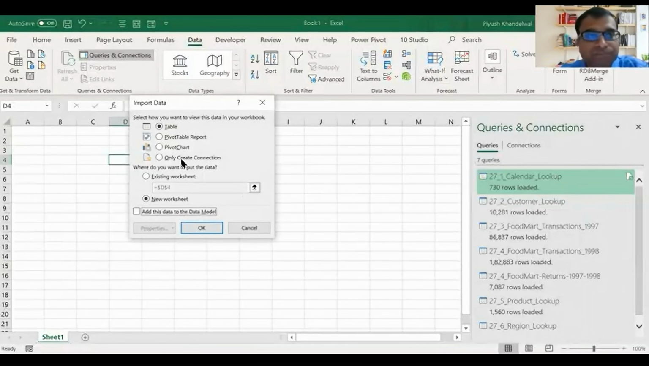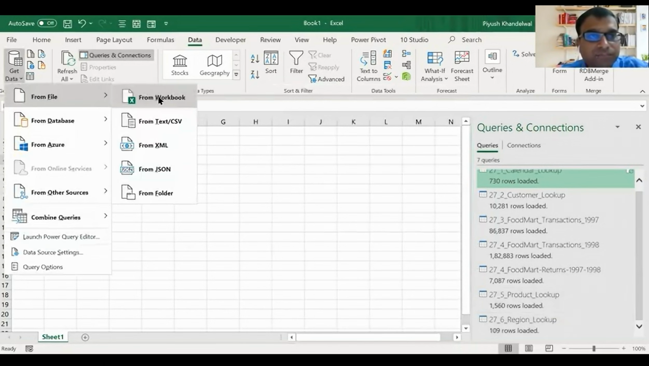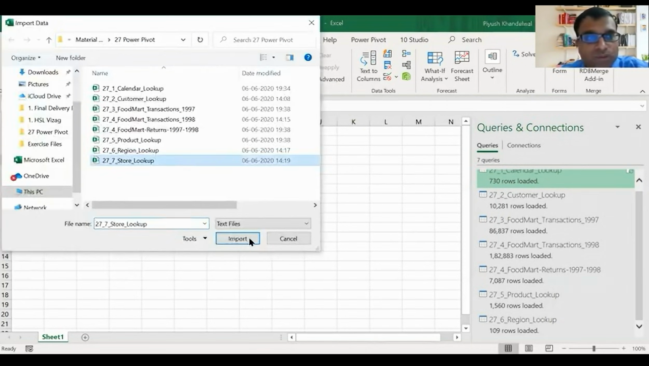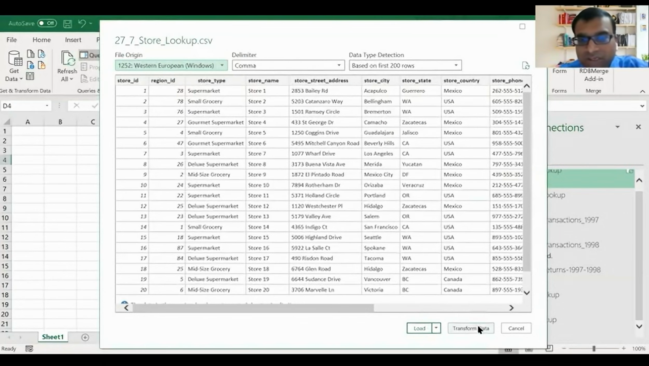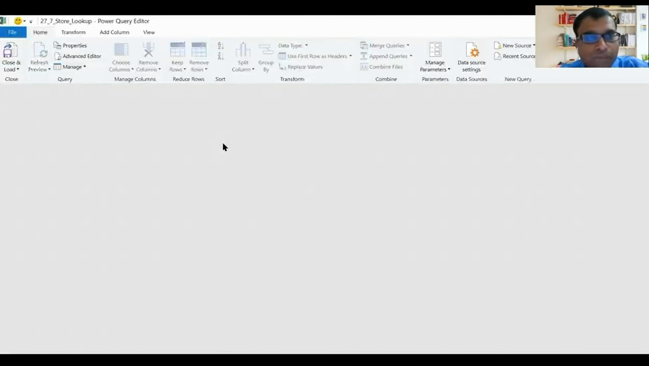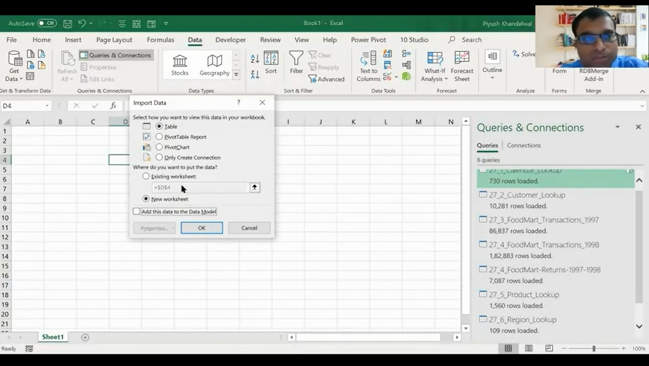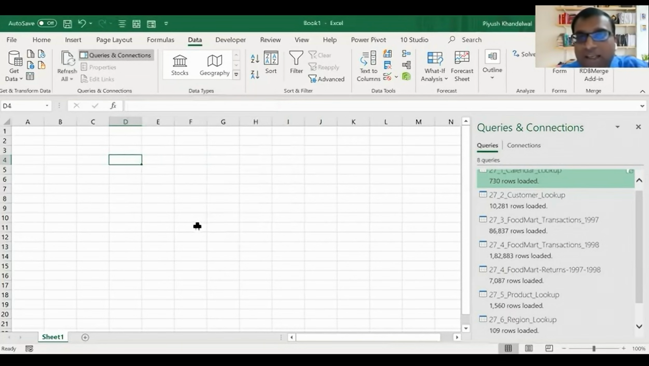Close and load the data, and you say add this to data model, and you see this is also coming up here with 109 rows. And now the last file, store lookup, transform data, load, close and load to, okay. Now all our files have come in.